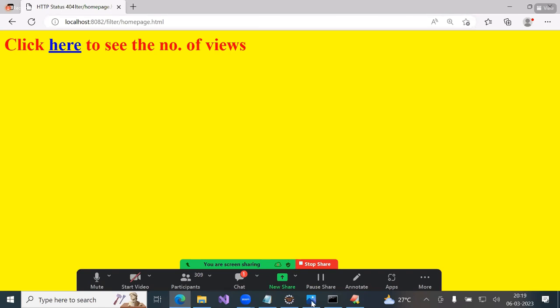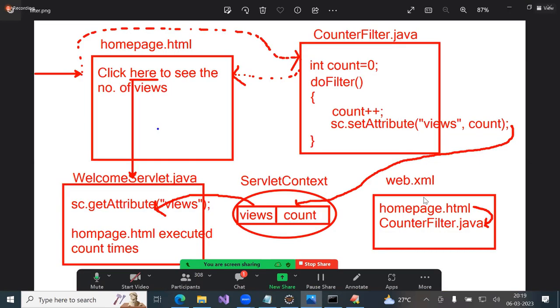Now see what has happened. I send a request to HTML. Then the control is diverted to the counter filter with the help of web.xml. The filter is executed and this value is stored in the context. Again control came back and this is executed. This output is displayed. In this, the value 1 will be there. If you want to see that value, click here. This was already executed, so it will return the value.